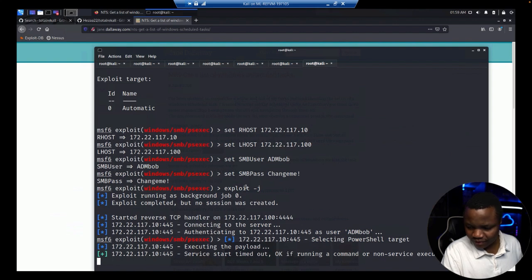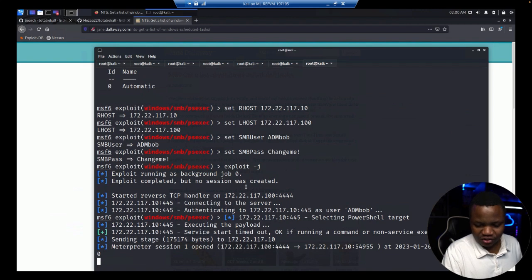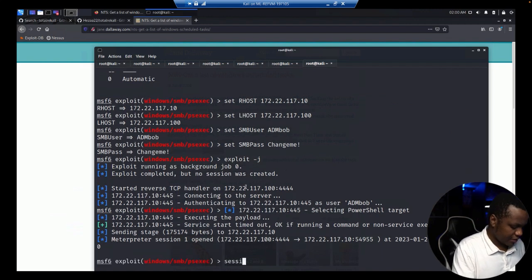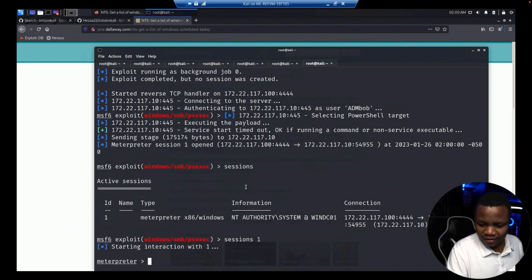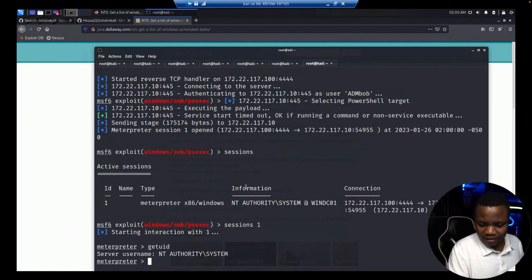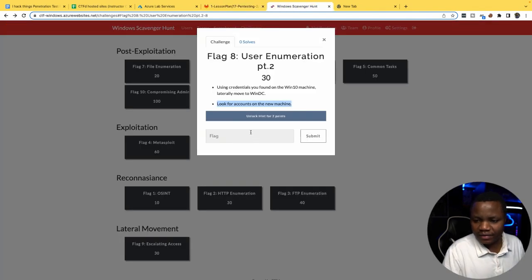Okay, sending the payload. Meterpreter session 1 created. Sessions, there we go, and we are on WinDC. Sessions 1, get UID, NT system. So what are we being asked on this flag? Look for accounts on the new machine.